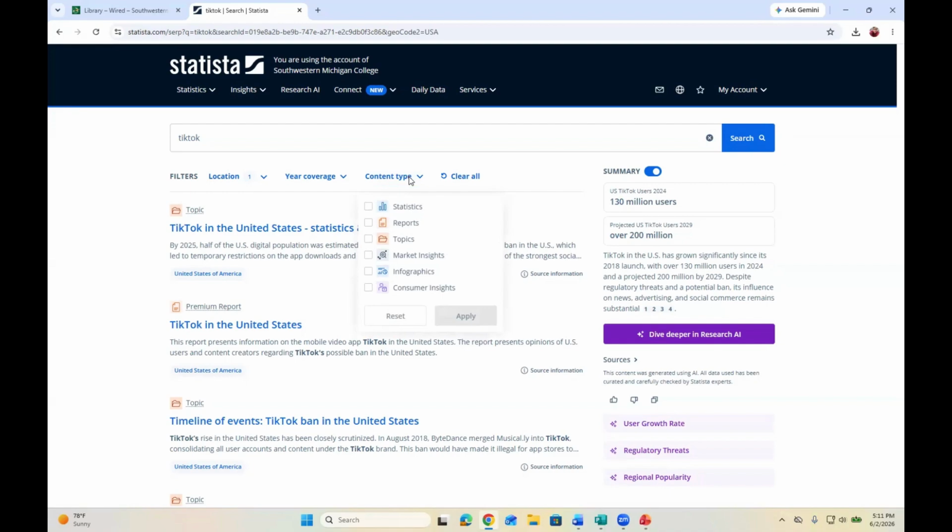If you are maybe doing research for something like a small business management class or marketing, you may use some of these bottom three results. But in most cases, if you're doing a basic typical research paper, you are probably going to focus on these first top three types: statistics, reports, and topics. Really, each statistic is a component of a report, and a report is another component of a topic. So statistics are individual statistics.